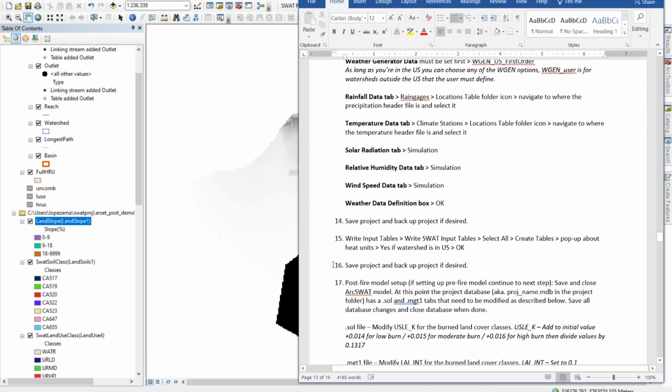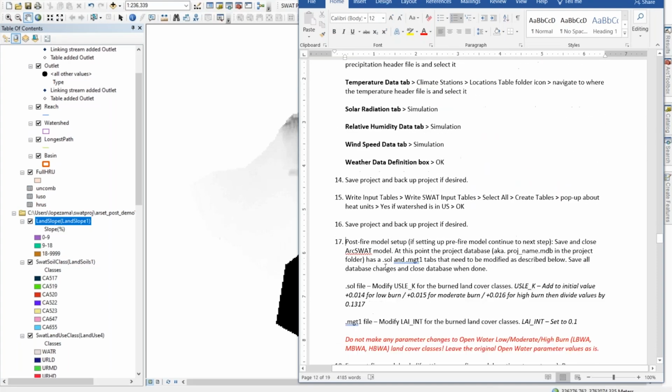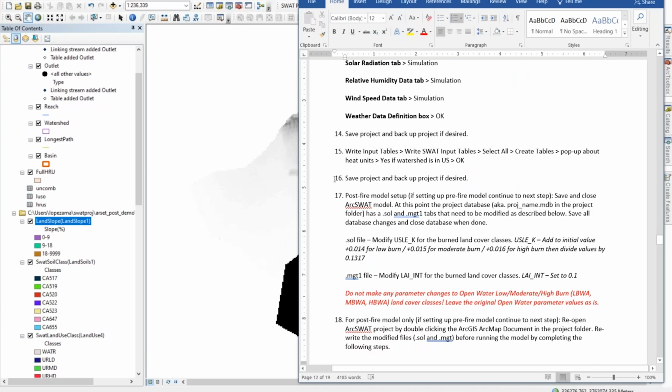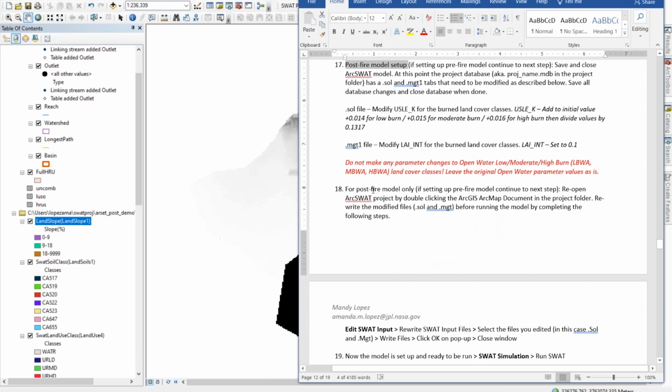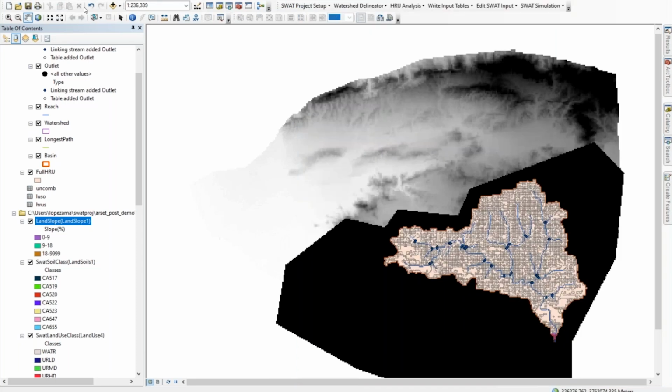So we've moved on. We are now at step 17. So the project was saved. Because we're doing a post-fire model in our demo, we're going to have to do some extra tweaking here. If it was a pre-fire model, you could skip this next step that we're about to get into. All right, so in order to do that tweaking for post-fire, we're going to make sure this is saved and close the project.